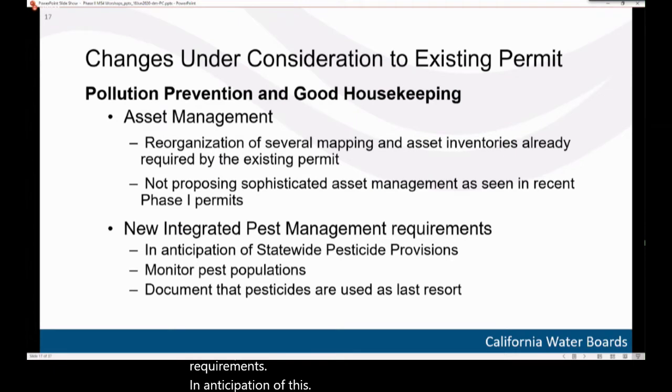So a couple of things that it might expand on from the current permit is possibly more monitoring of the pest populations and basically just more documentation that pesticides are really being used as a last resort, and that you took other steps before using these more toxic chemicals. And if you are interested in seeing more examples of specific provisions we're considering, I would say take a look at the Salinas permit, because the people who are working on the pesticide provisions gave us very similar suggested language for the phase 2 permit. So that's what we're looking at.